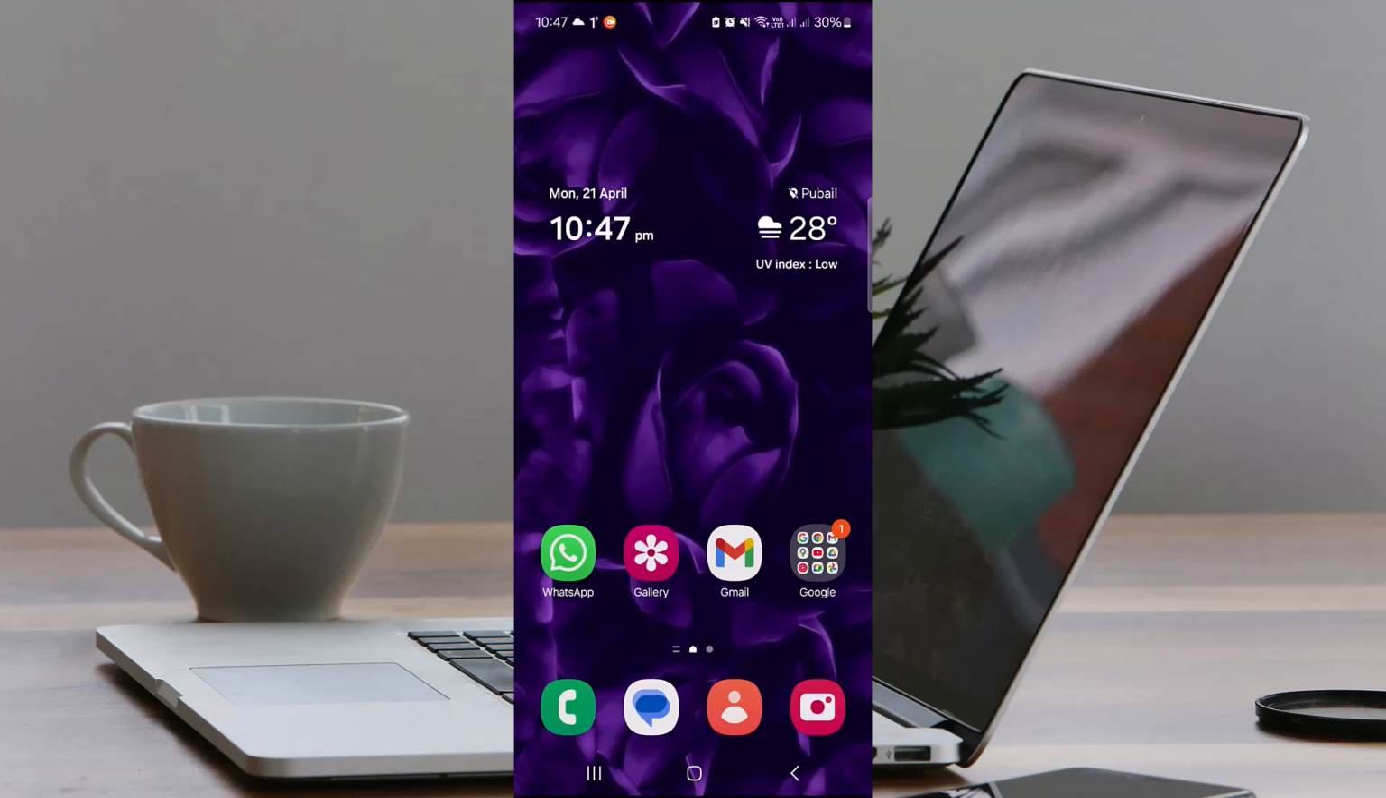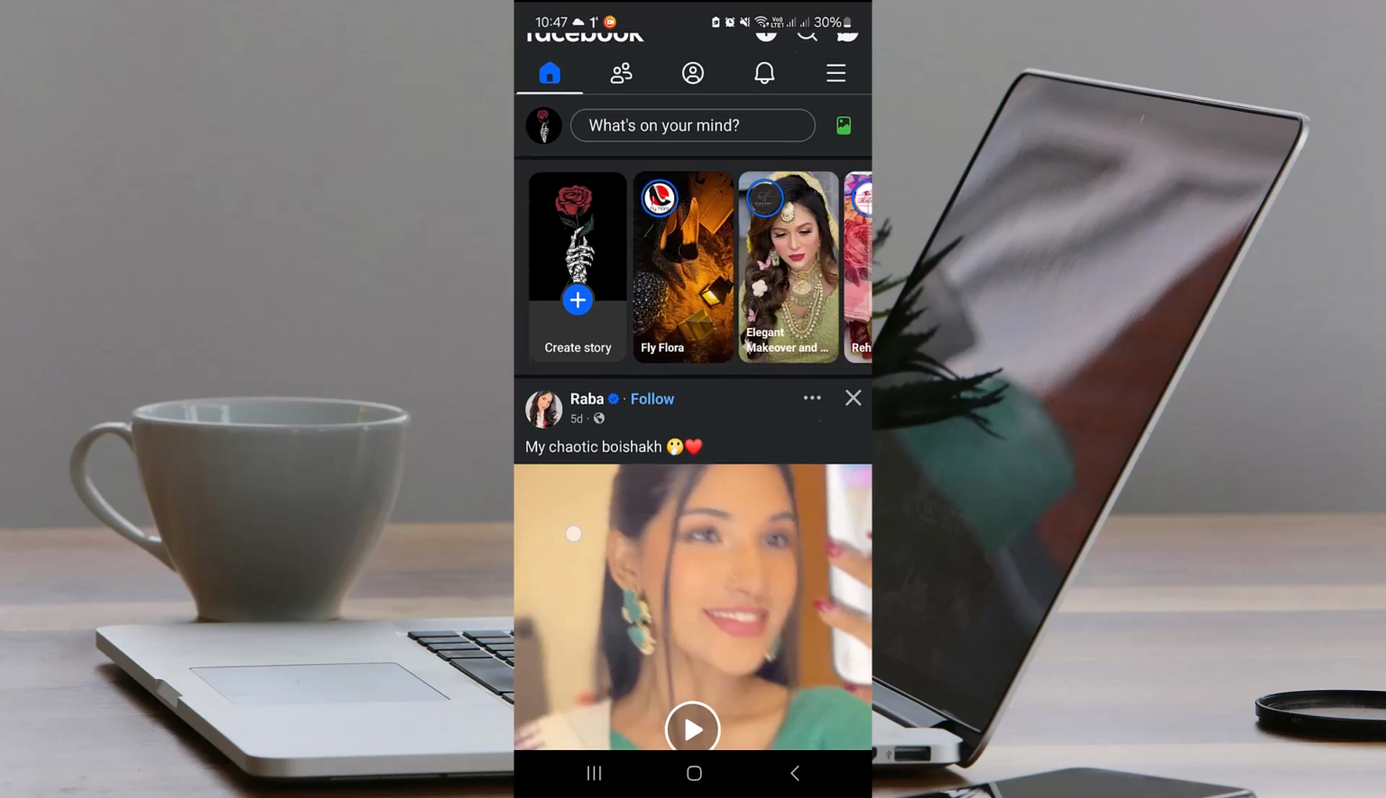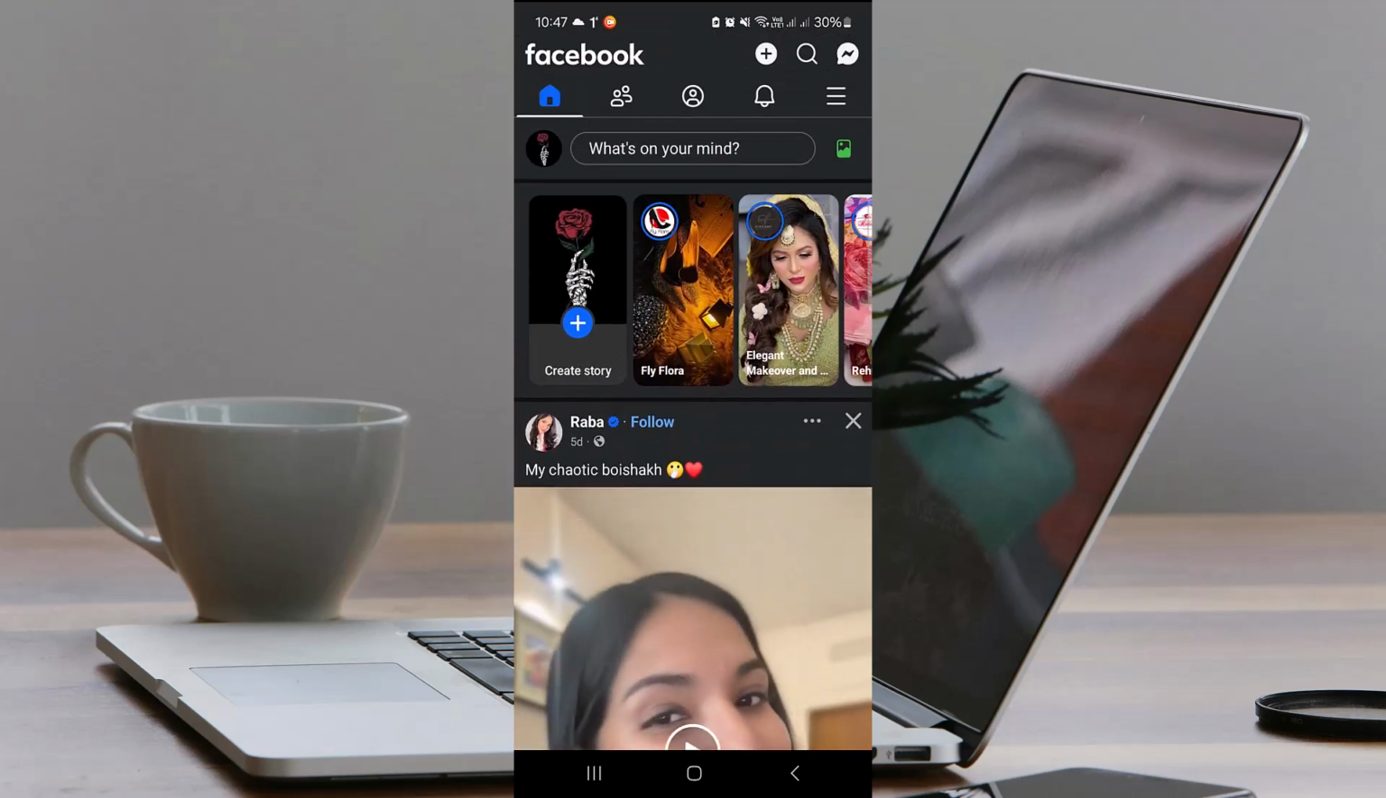In today's video you are going to see how to delete Facebook account permanently. So for that we have to head over to our Facebook application first. Once you are there, just make sure you have logged into your desired account and then tap on the three lines on the top right.